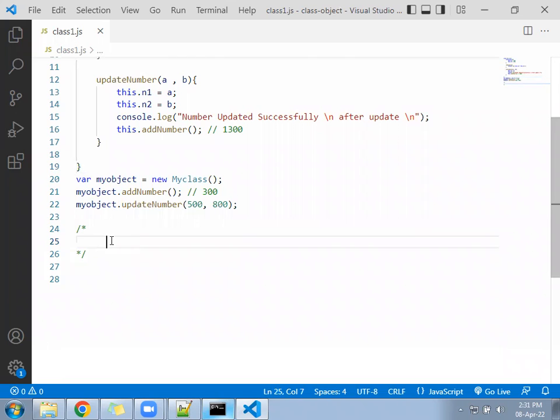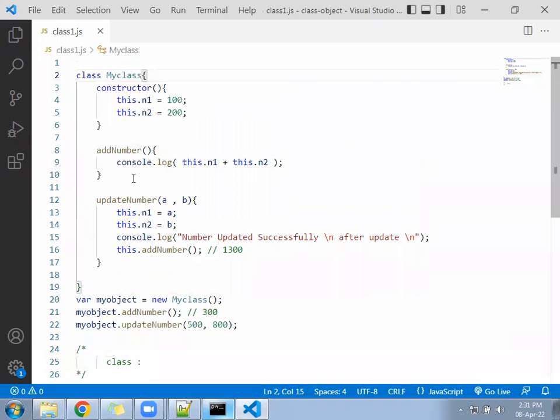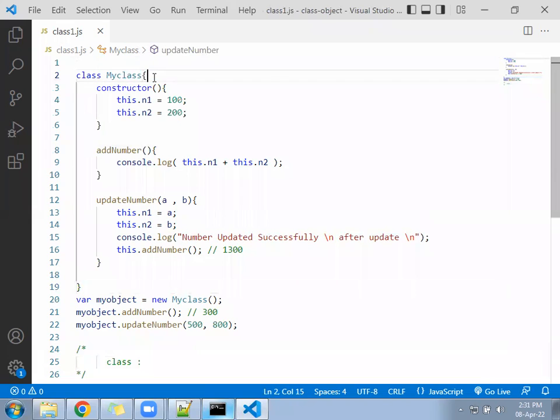Write the class. See here, the class starts here, and here the class is ending, from flower bracket to flower bracket. This entire area belongs to the class, and the class name is my class. So look at what we have inside the class. Constructor is the predefined function. Add number is a user defined function. Update number is a user defined function.